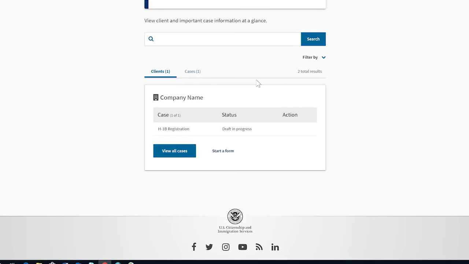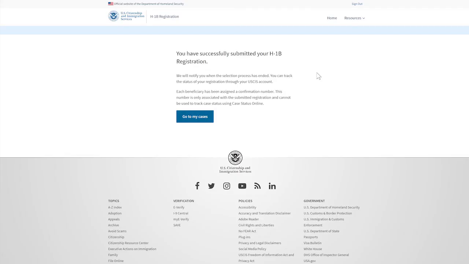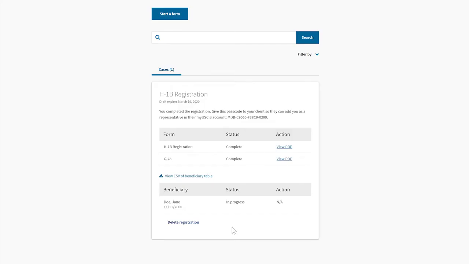You can go into your account at any time to check the status of your registrations. You'll even be able to download a CSV file of all the beneficiaries you registered. Once you submit a registration, you won't be able to edit it. You will, however, have the ability to delete a registration, for example, if you discover an error after submission, until the time that the initial registration period closes, and submit a separate registration with a new $10 fee.